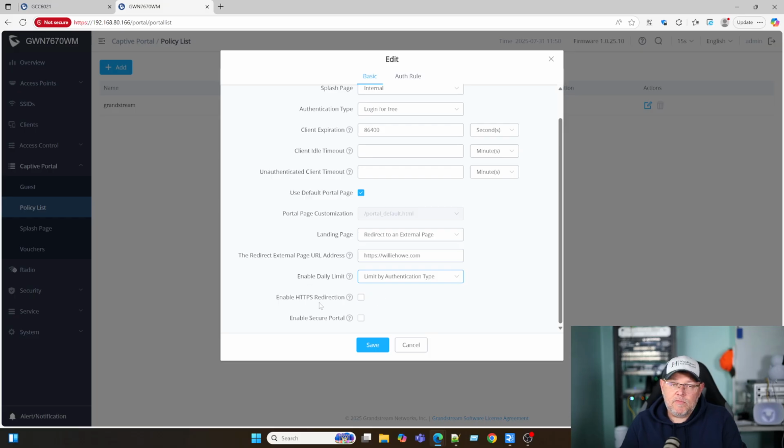Now here is the enable HTTPS redirection and the enable secure portal. When you do this with a lot of vendors, you have to supply the SSL certificate. Grandstream actually takes care of all of that for you using their gwn.cloud proxy service, and I'm going to show you that here in just a second.